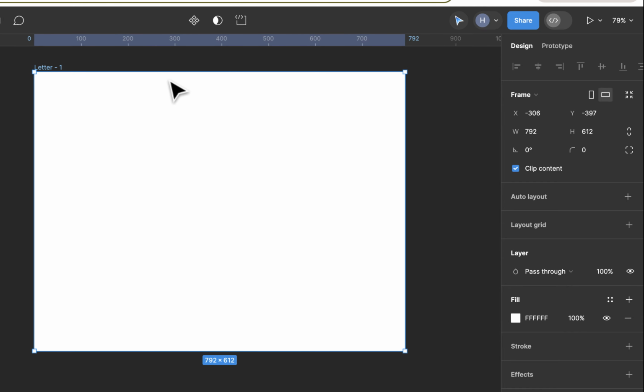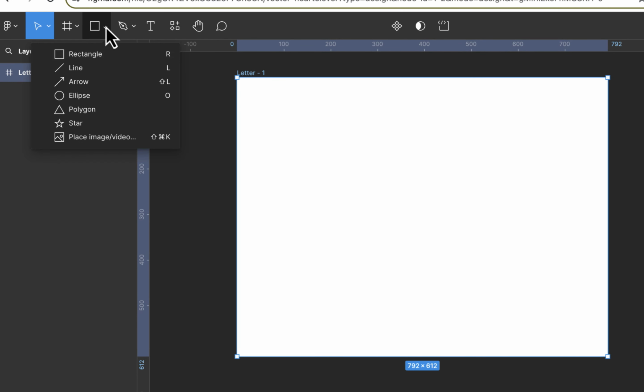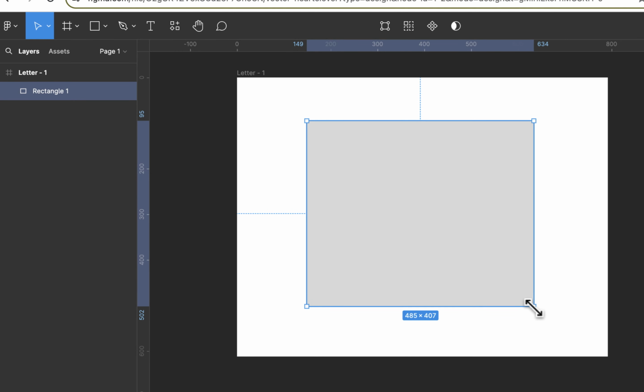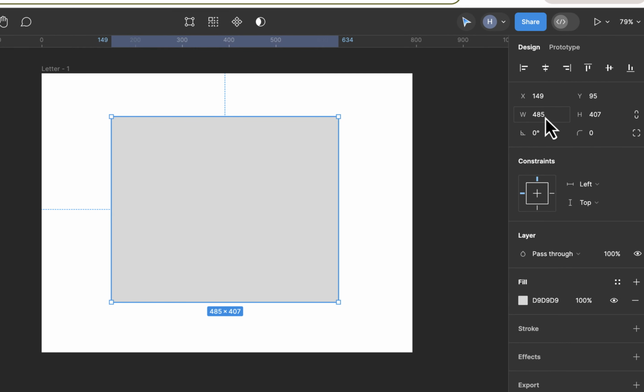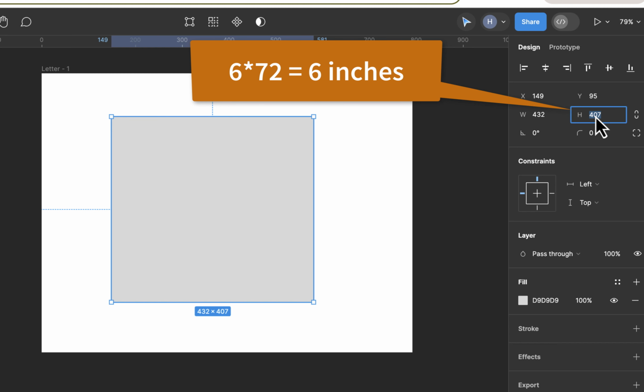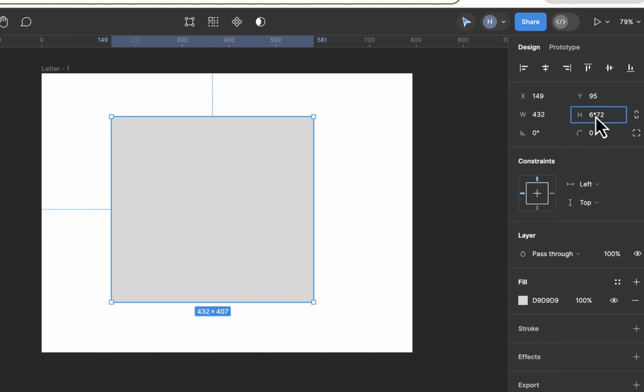I'll show you. It's really easy. I'm going to create a square. So I'll just use a rectangle here, and I'll just draw a square any size. And if I want it 6x6, I'll go over here to width, and here's a little math trick. We're going to do 6 times, using the asterisk, 72. There it is. And then for the height, we're going to do 6 times 72. 72 pixels per inch will make 6 inches.